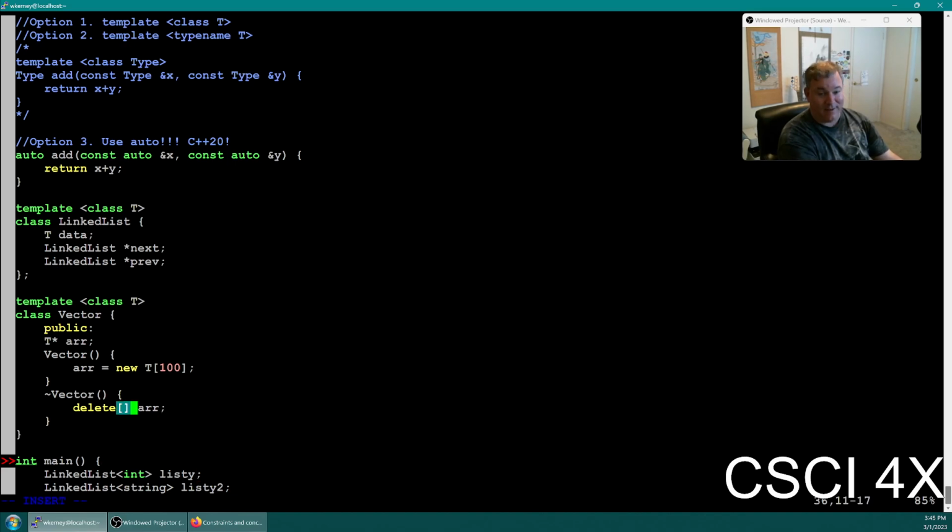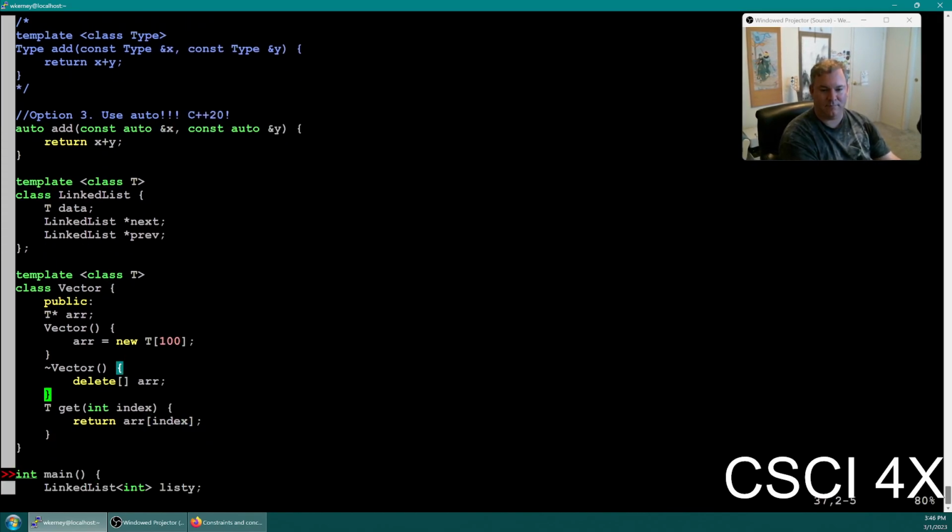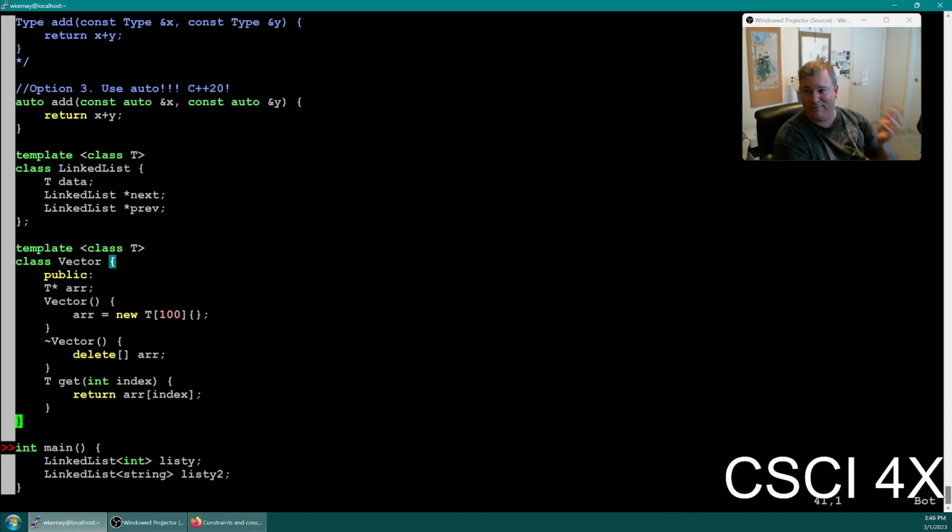Because it is an array. We did an array allocate here, so this is an array new, and it needs an array delete on it. And then we could write a getter, T get. And we can even default initialize all the elements in there by using open and close curly braces. That initializes the whole array for you. Cool. And that'll work if it's an integer array or anything really.